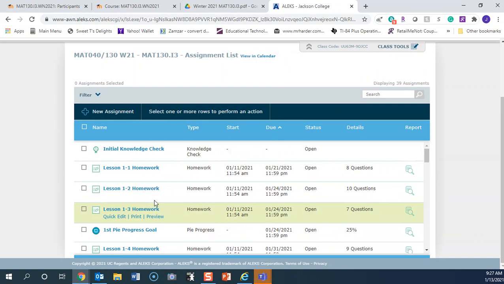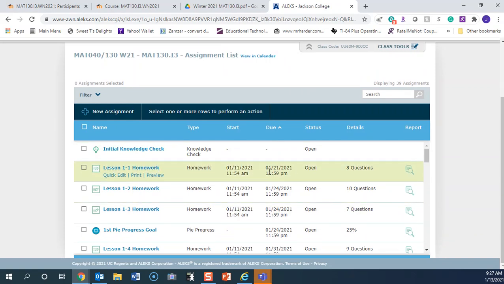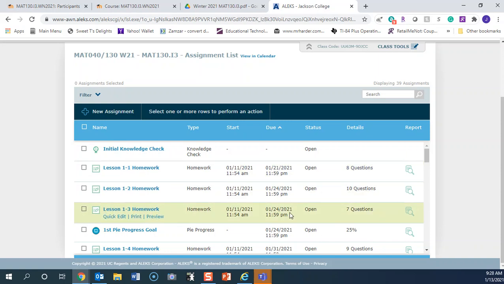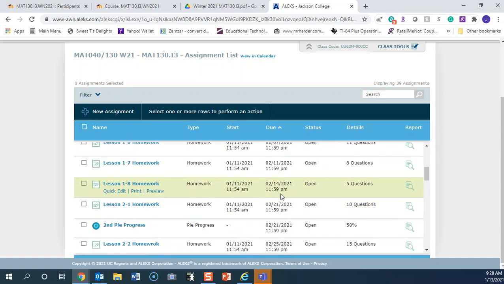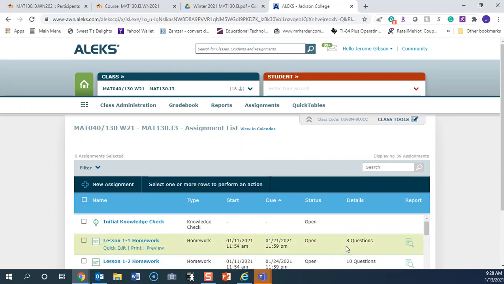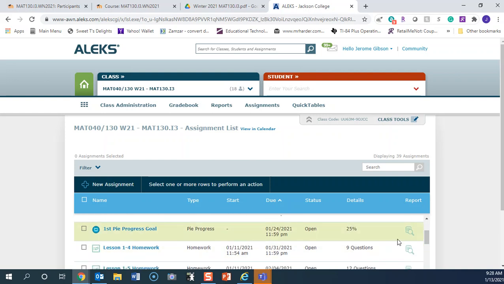Now if you notice here with the homework, it gives you the due dates. Like homework 1-1 is due January 21st. 1-2 and 1-3 is due January 24th, and so on. You will see all of your due dates. And you must complete the homework in Aleks. Homework is separate from doing your worksheets, your project, and also your check assignments. They're separate. So you will come to Aleks, do your homework. This is the platform that you will do your homework.